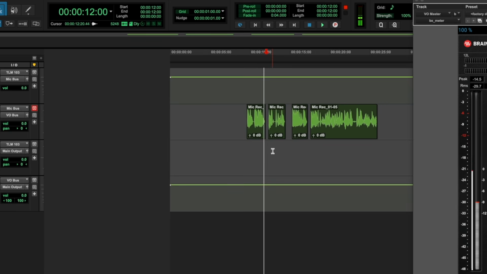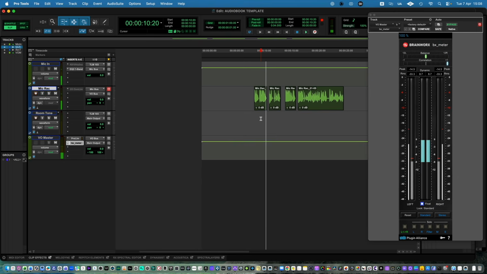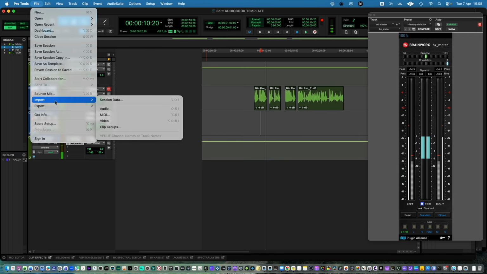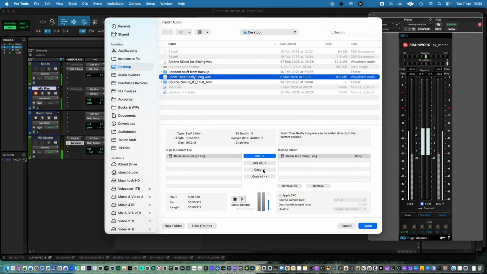So if you've used the noise reduction plugin, it will probably get rid of all your room tone. So we're going to smooth all these little gaps over by importing a clip of room tone. So we go to File, Import Audio, or Shift Command I, or Shift Control I if you're on a PC. And we want to select our clip from the menu up there, and we want to copy this. Because if we add it, then it'll just look for that file wherever it is.